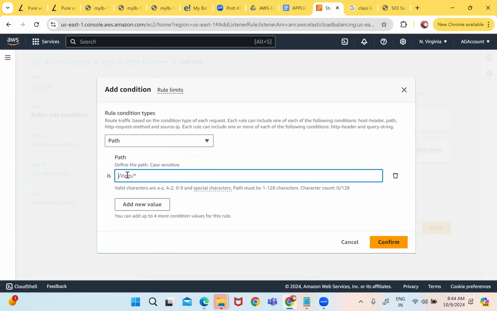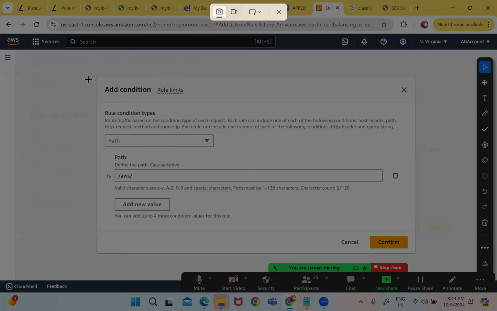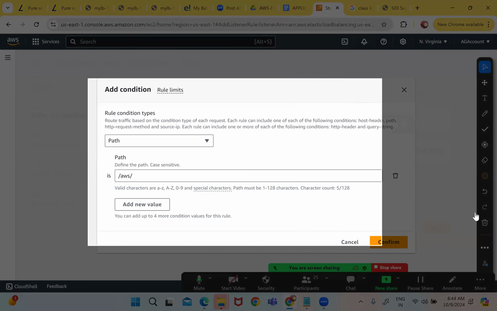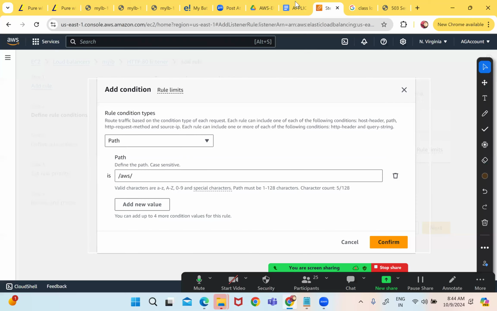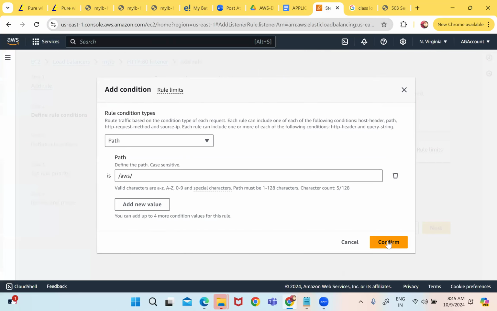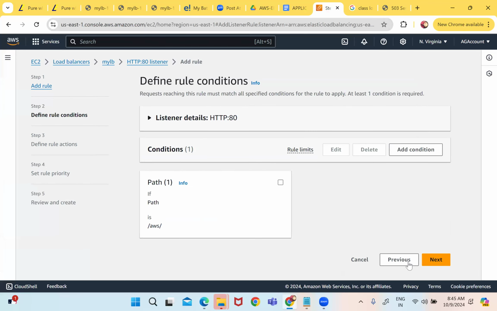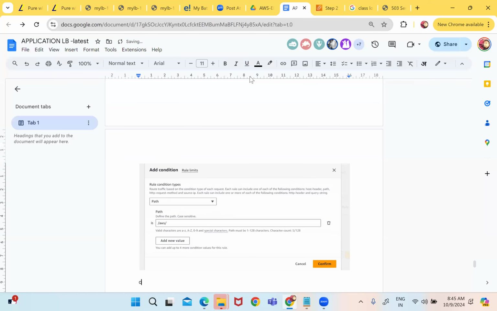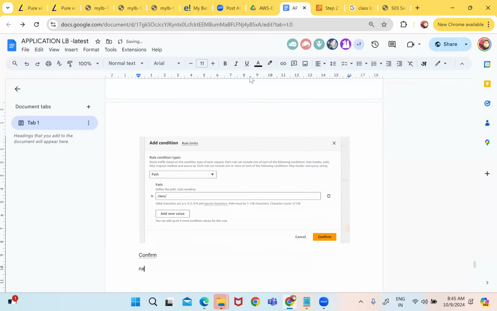It is telling me that we are adding up a rule, like when it listens to anything, like I want to open this AWS page. When it listens to anything like this, it should take me to which path. It should take me to which particular target group. So I can confirm it here. So when I click on the next button, where it should be pointing me to.